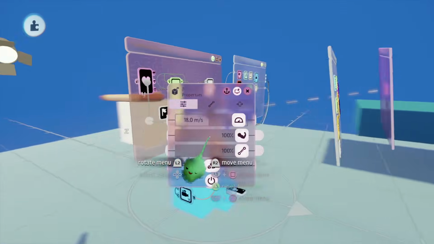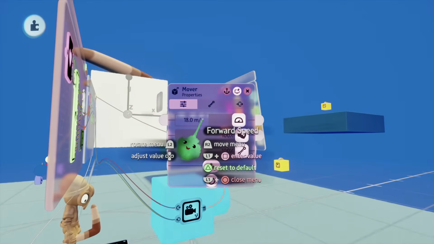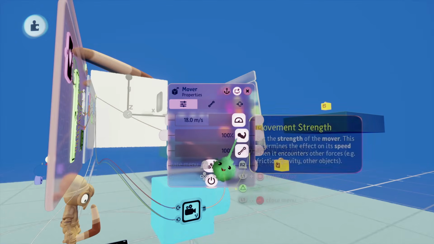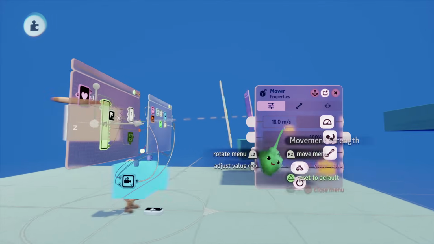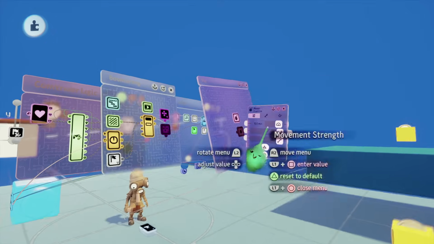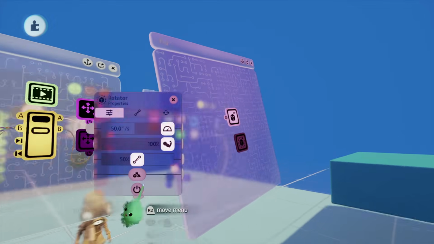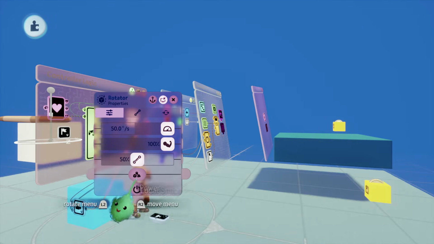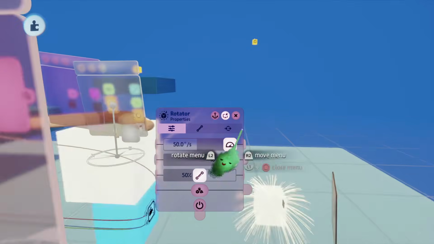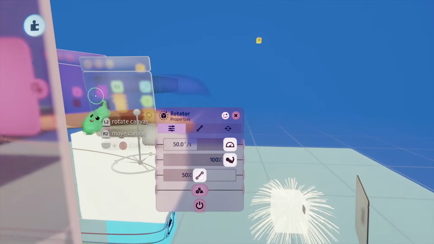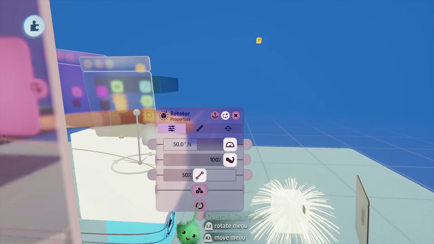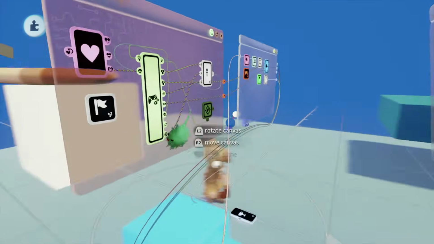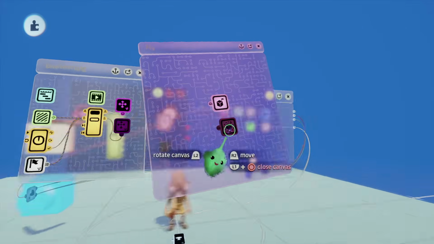Anyway, here's our basic stance for the boomerang. It's just a mover set to 18% speed, 100% movement strength, and dampening, and it just flies forward. I've also got an optional rotator, which will cause it to curve. It's not set to local space, so it'll always curve to the right. And I've set the speed to 50 and the dampening to 50.